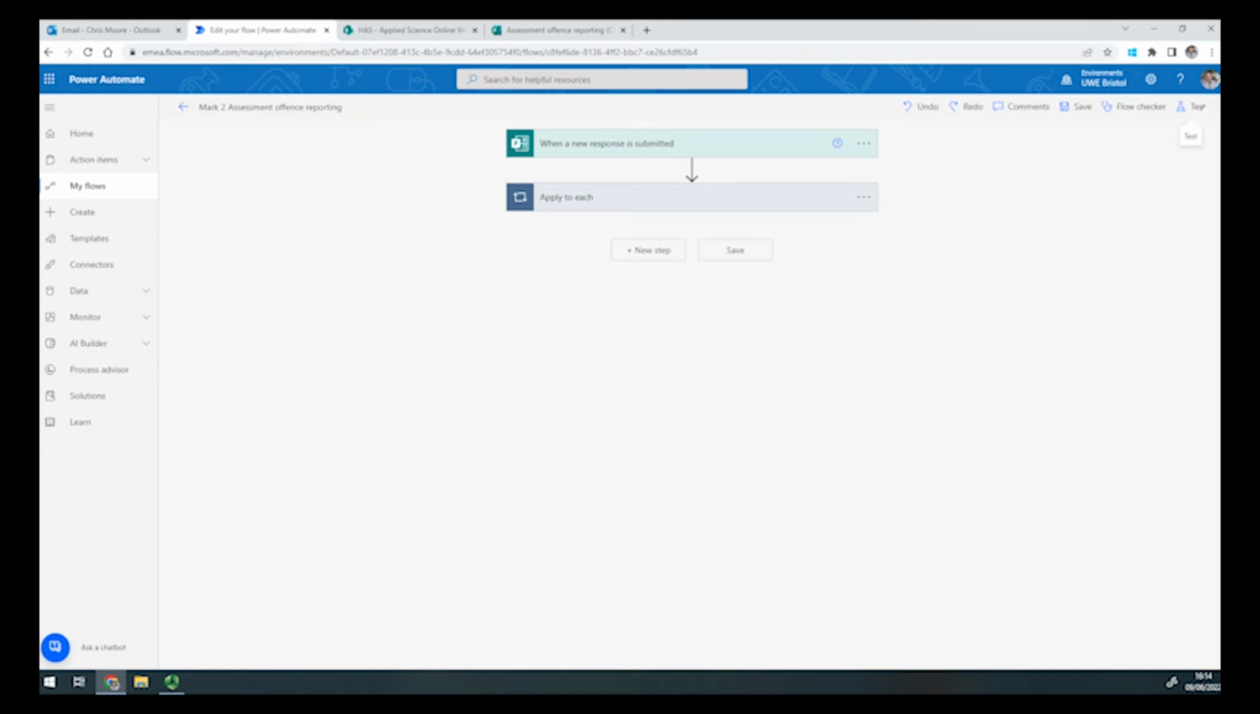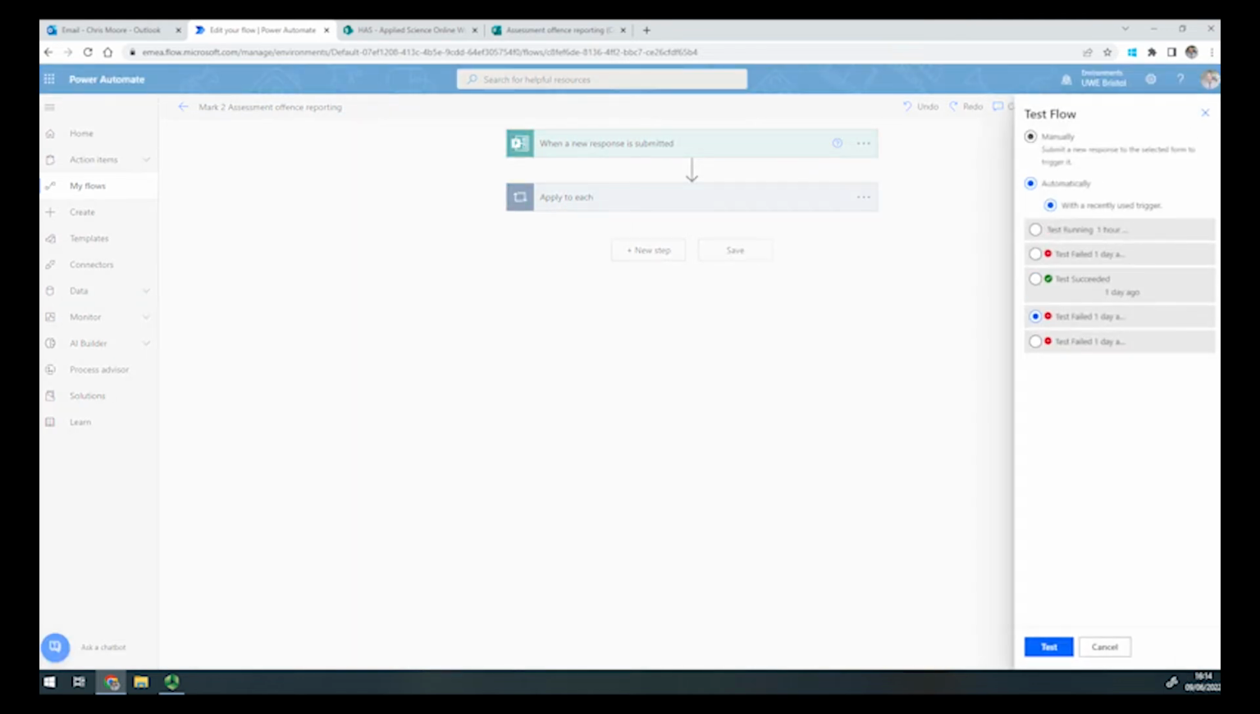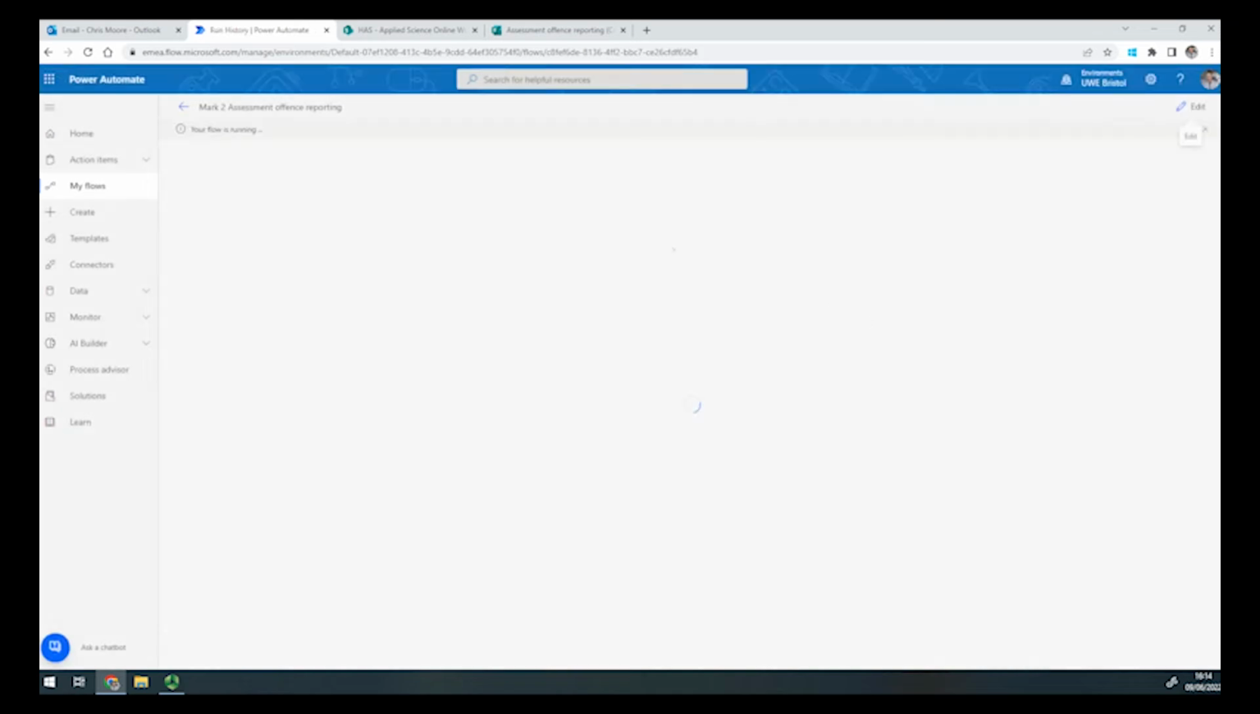Now obviously the trigger would normally be a live completion, but in this case I'm going to do an automatic one to save you having to watch me fill the form in. And you'll see that now the flow is running, and it gives a tick next to the stages. Now of course, if you are the assessment offence advisor, the SAT team, the student, the module leader, or the executive officer, you won't see any of this and you don't need to see it. It all happens in the background.